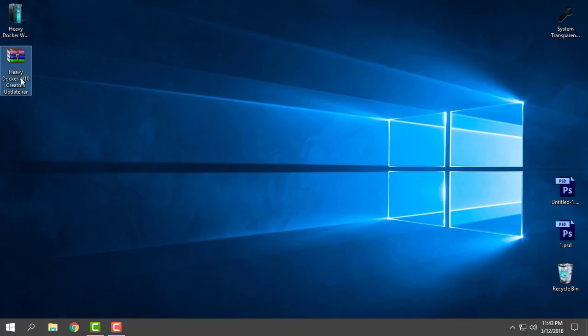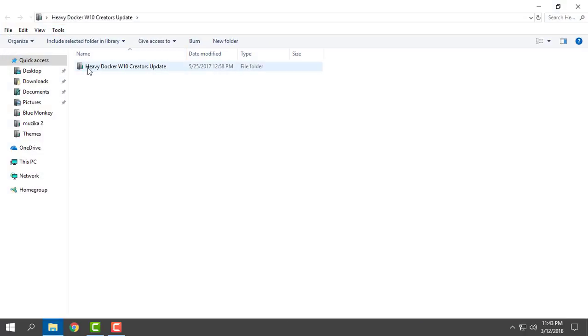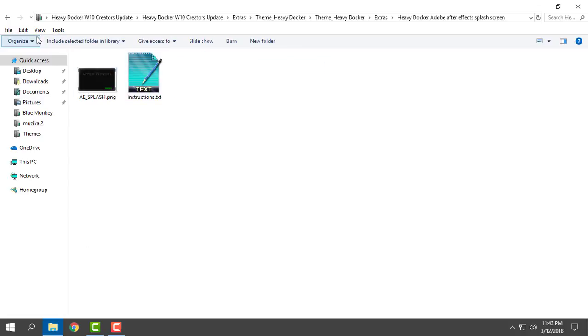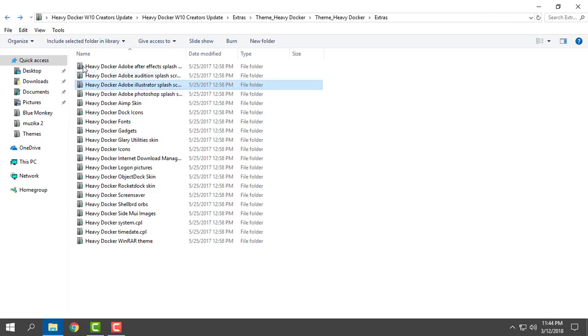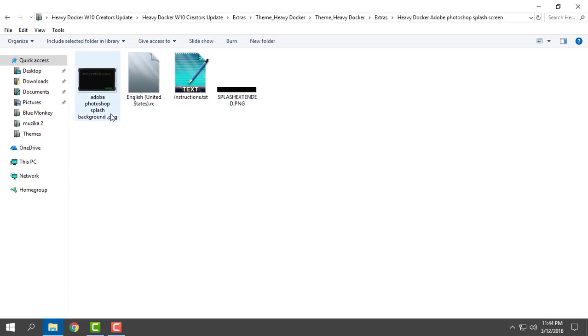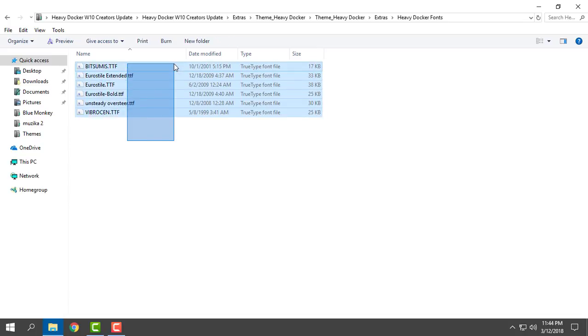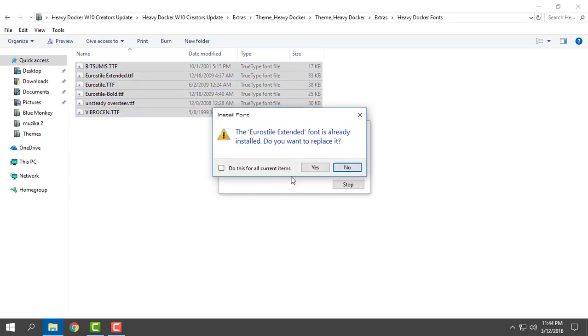And after you download the theme, extract the files from the WinRAR, open the folder. Here you have an extras folder, and like you see, you have a lot of extras. And in each folder you have instructions on how to, let's say, replace the Adobe Photoshop splash background. Here you have the instructions. You have AIM skin, dock skins, fonts. We're gonna install the fonts right now. Right click, install.